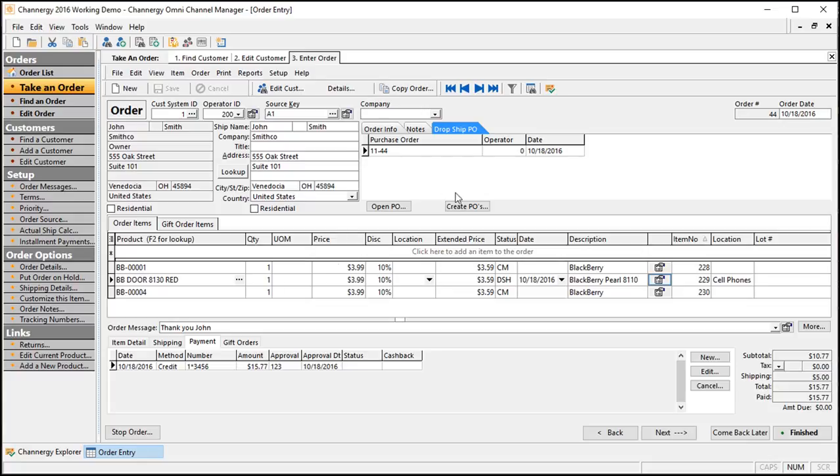So that's the order entry system in Channergy. We'll be visiting this in a little more detail from the customer screen as well because you can edit orders from there. So visit our customer video.